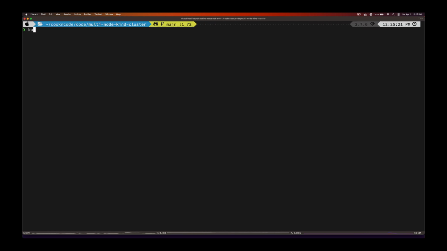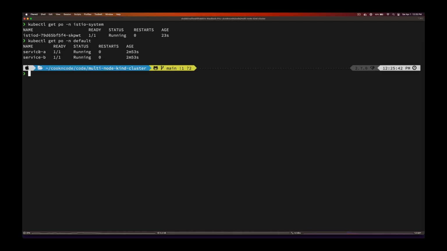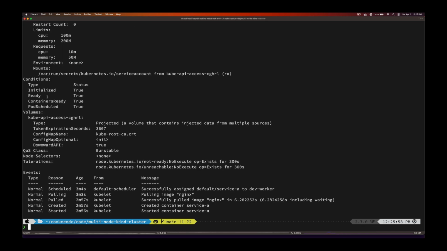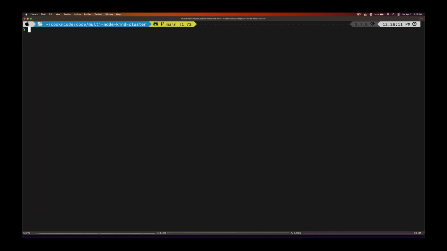Okay, let's check if istiod is up and running. Awesome. Now, let's check one of the pods we have deployed to see if it has the Istio sidecar proxy container injected into it. And looks like there is none. So let's fix that. To enable automatic Istio sidecar injection in the pods, we need to label the namespace with istio-injection=enabled. And new pods that are created in that namespace will automatically have the sidecar added to them.